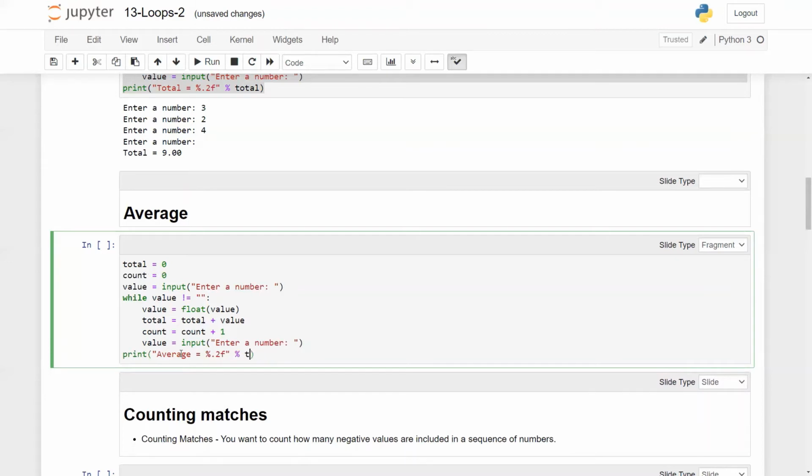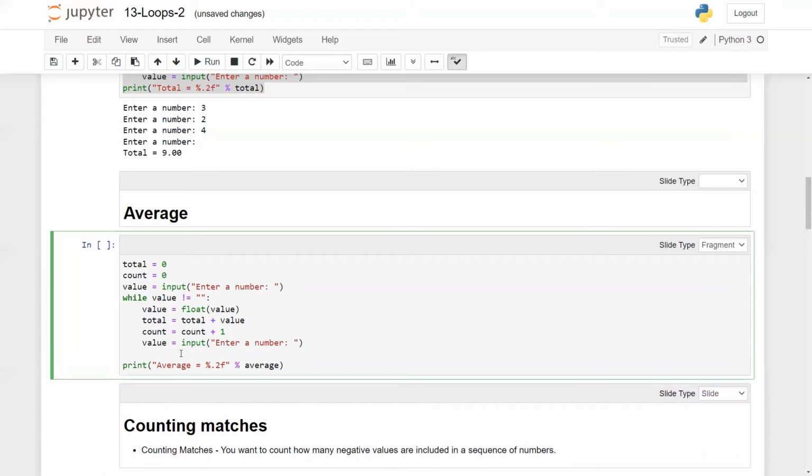However, I did not calculate average yet. Now, where do I need to calculate average? Inside or outside the loop? Notice how I need to calculate average after I finish reading all values. So this should be after the loop. I will just write average equal to total divided by count. So after the user finished entering the values, I will calculate the average. Now I will run this and see if you notice anything.